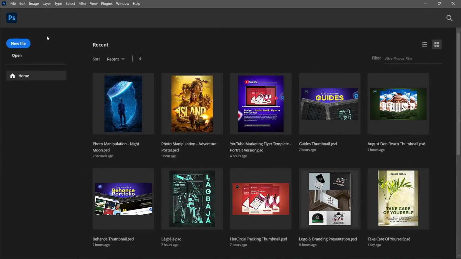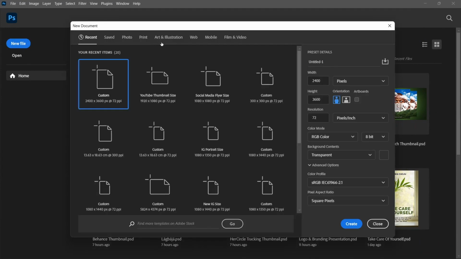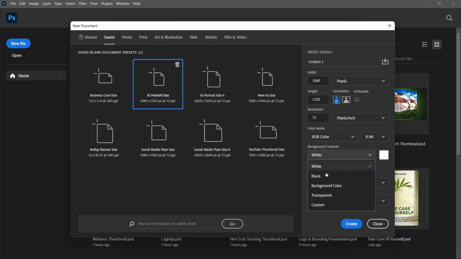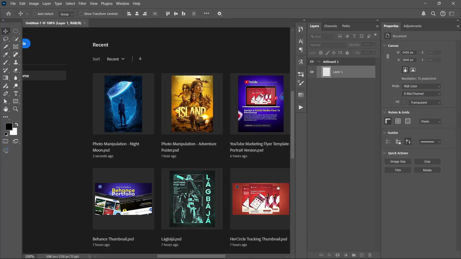So the first thing I'm going to do is create a new file. As usual it's going to be social media Instagram portrait size, which is 1080 by 1350. Actually the Instagram portrait size has been changed to 1080 by 1440, but I'm still going to use 1350 for now because that's the size that I used for the original flyer. So you can see what my settings are. I'm going to change the background to transparent, make sure it's an artboard by clicking this checkbox, and I'll click on create.